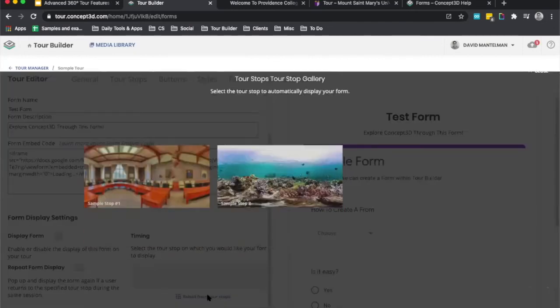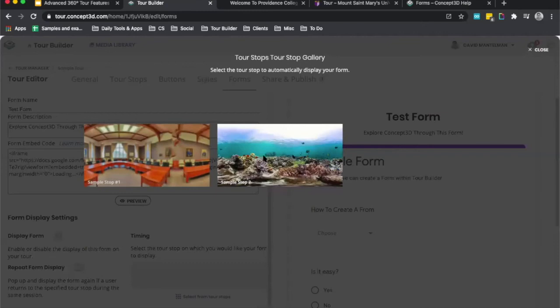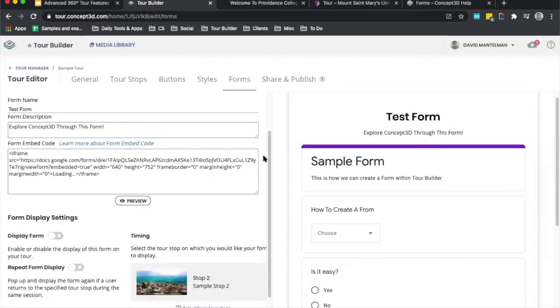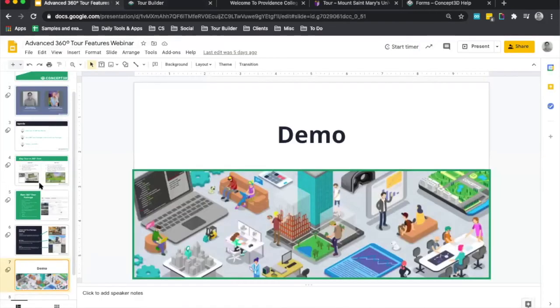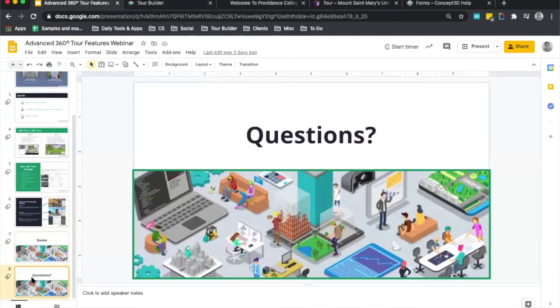For this one, you can have it show up. My preference is always to have it on the second tour stop, so the end user gets the experience and understands the panoramic image or the 360 video that they added beforehand, and it's not interrupting the experience at the beginning. After that, just click the update button. Just as easy as that, you can add hotspots, 360 video, as well as forms to your tour today. So we're going to jump back into the presentation and see if anybody had any questions.